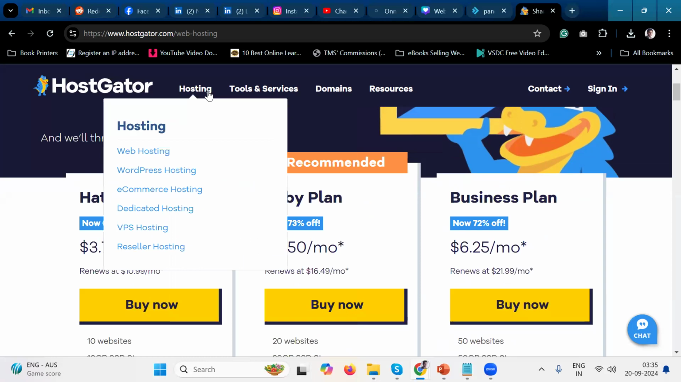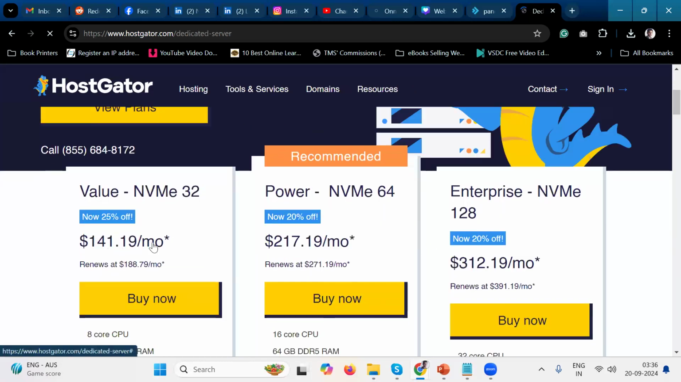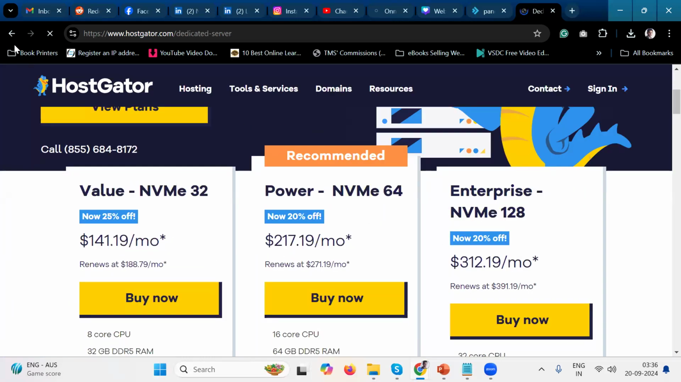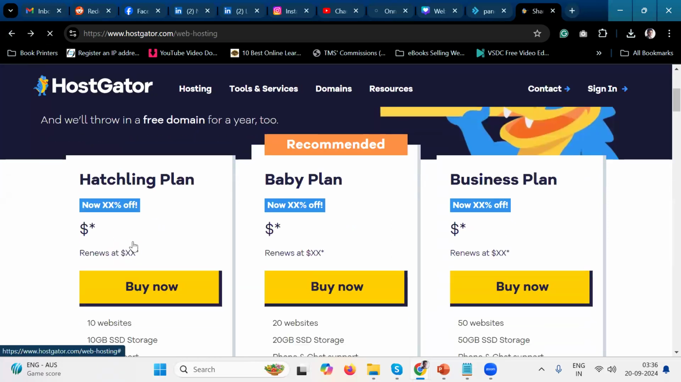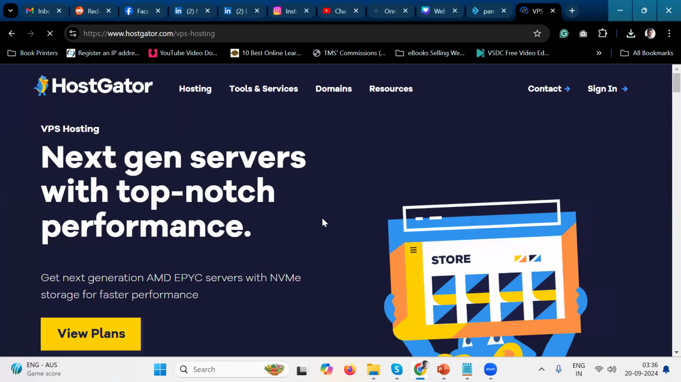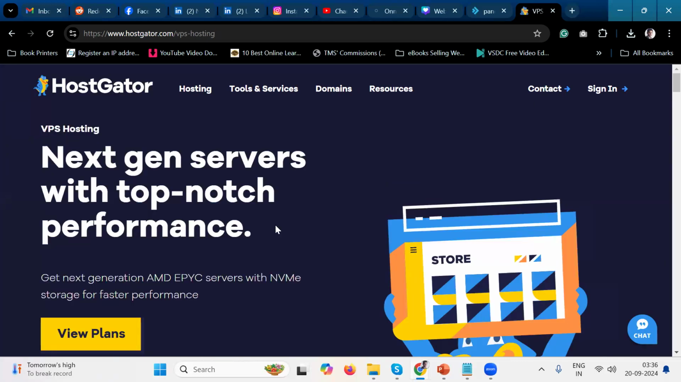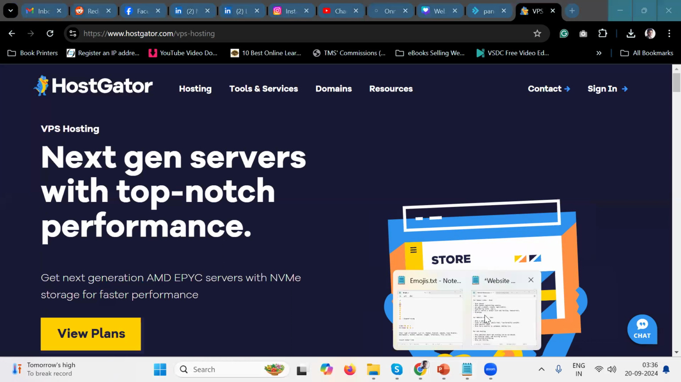And for servers, like this dedicated hosting, this is the dedicated server, the price will be high. Let's say 141, 217, 312. And the shared ones are below 10. So the virtual private servers will be between these two, between shared and the dedicated server: 34, 53, 82. So depending on the features, like I explained to you a little bit about the features, the prices are different.